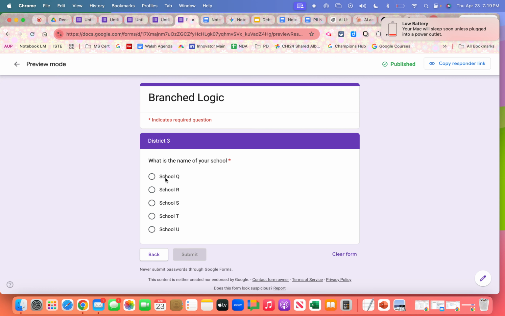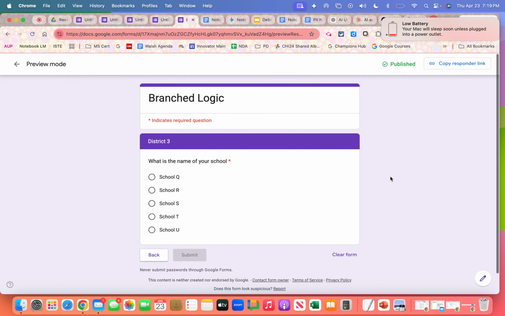Again, if I wanted to separate all these by schools, I would make a section called School Q and put a question there, a section called School R, put the same question or whatever I wanted, or maybe I'm just giving them information. And I would go with it that way. So I hope that helps a little bit.